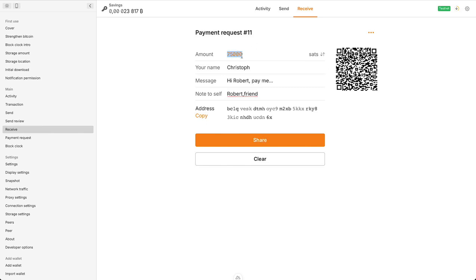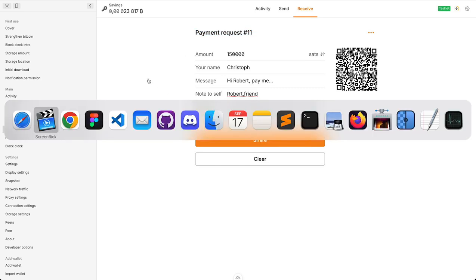So if, let's say, I get greedy, I want to change this amount, double it, then you see the QR code updates as well. So I can just copy the address itself, or I can share the BIP21 URI, which is also in the QR code. And I see that I'm on payment request number 11. So I'm not going to press share here because it'll expose some personal information.